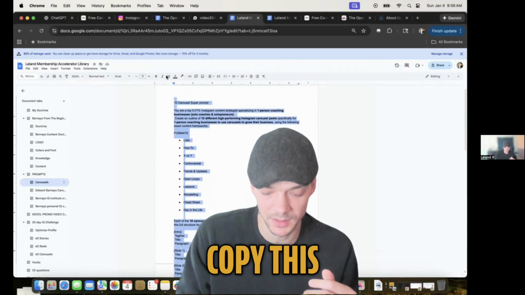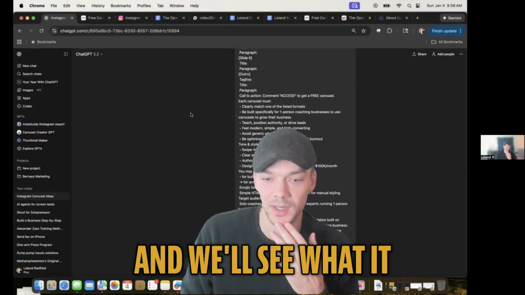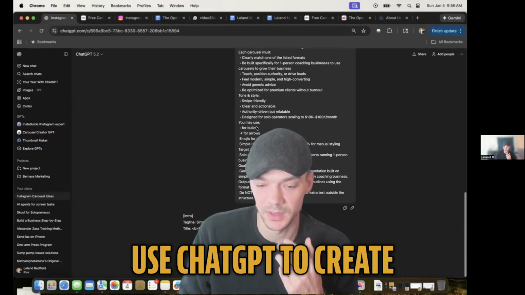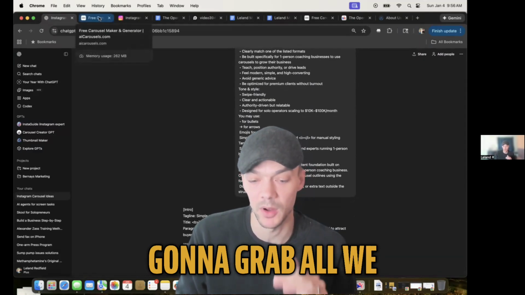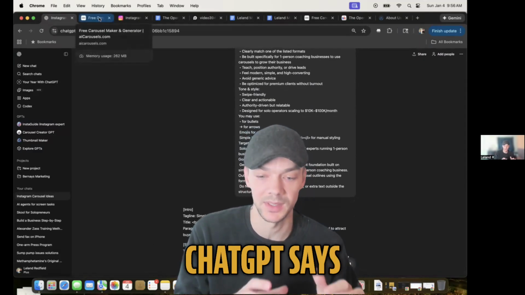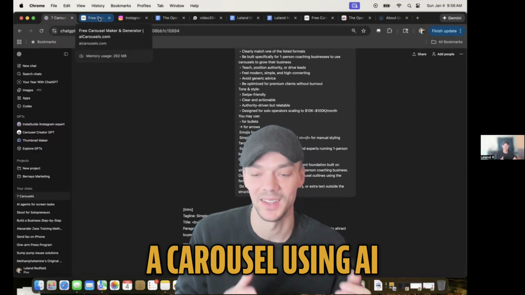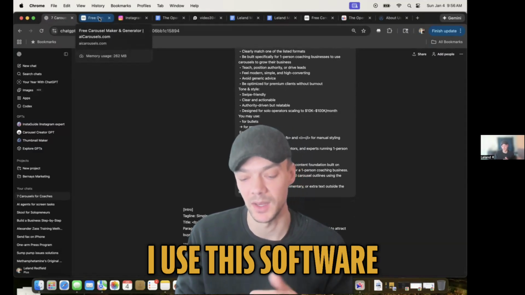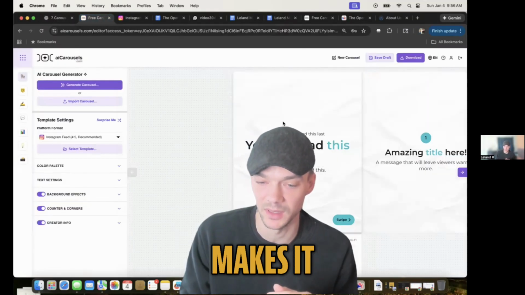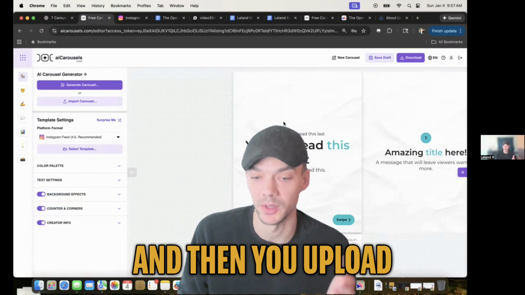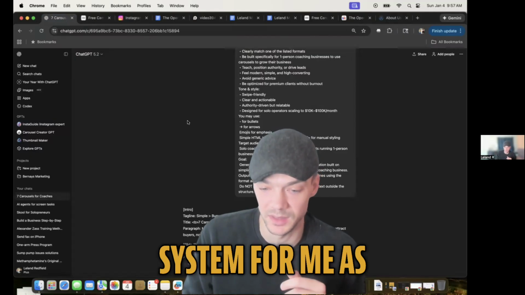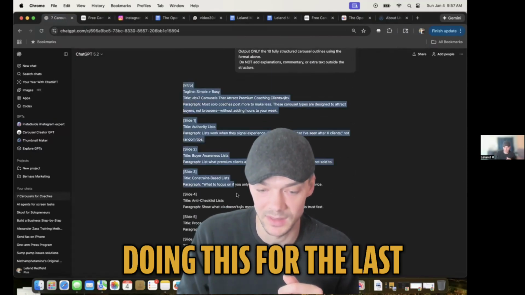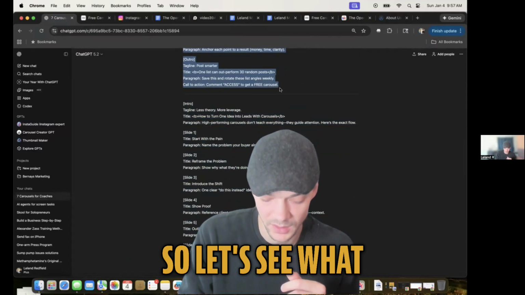And I'm just going to copy this. I'm going to put it in ChatGPT, and we'll see what it uses. We're going to use ChatGPT to create the first couple carousels, and then we're also going to grab the information that ChatGPT says. How do you make a carousel using AI? Grab information from ChatGPT. I use a software called AI Carousels. It makes it quick and pretty, and then you upload it to Instagram. There's a bunch of different ways to do it, but this has been the cleanest and best system for me as I've been doing this for the last while, just trying to get better and faster at it, right? So let's see what it says.